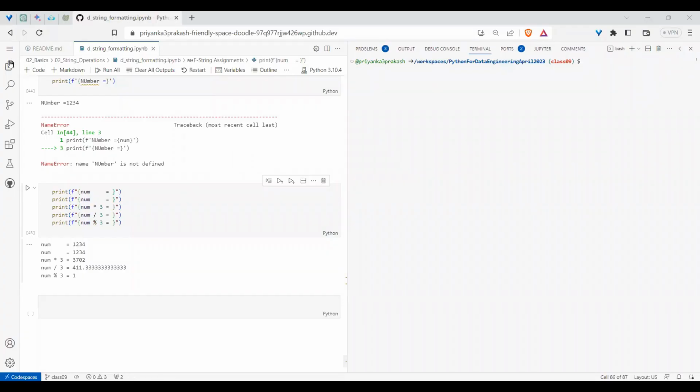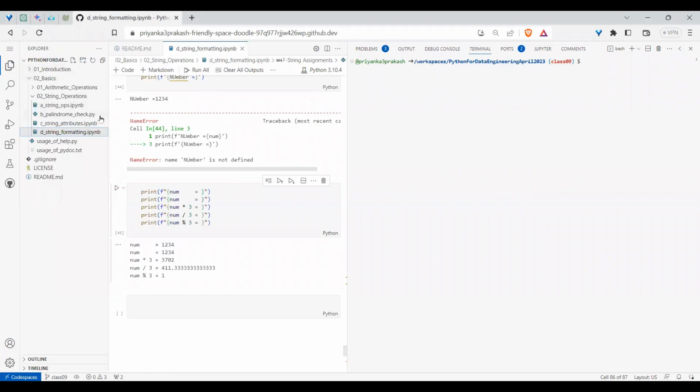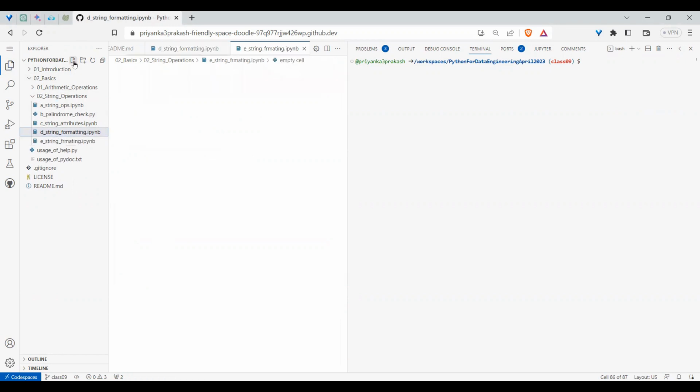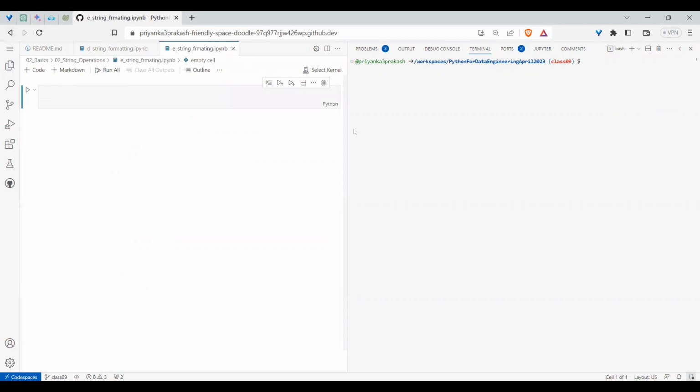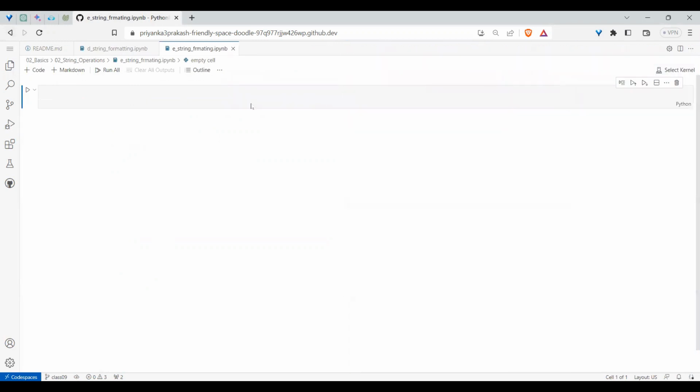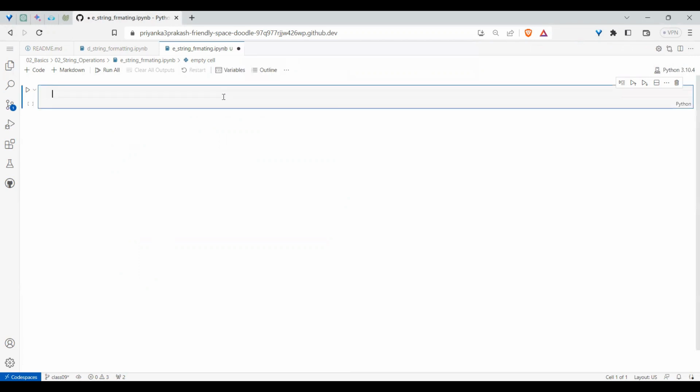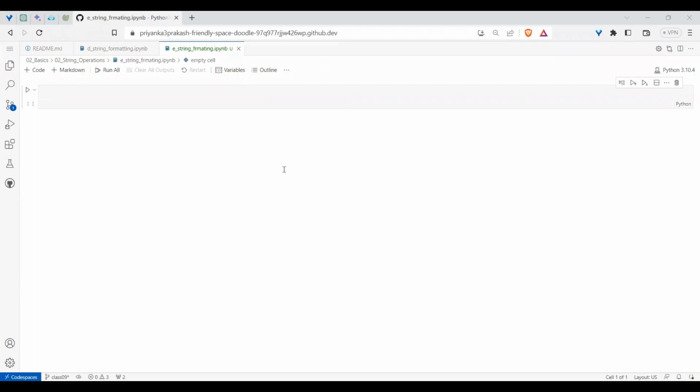So after this F-string formatting, to consolidate all of the learnings till now, I'll take one more real world example of string formatting in a notebook. There we can see all of the learnings together. If I create a Jupyter notebook and take the kernel, I have taken different use cases.